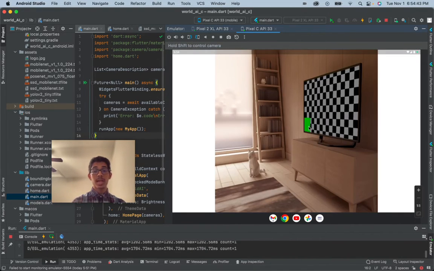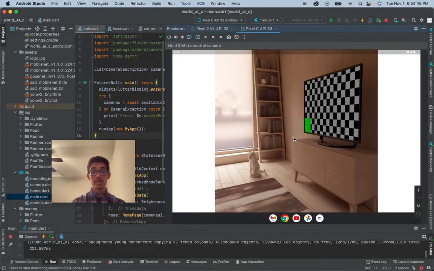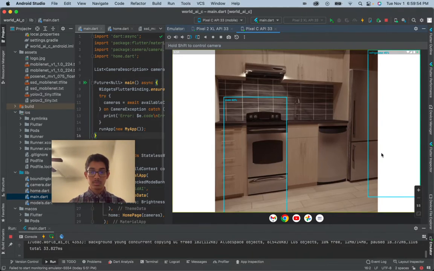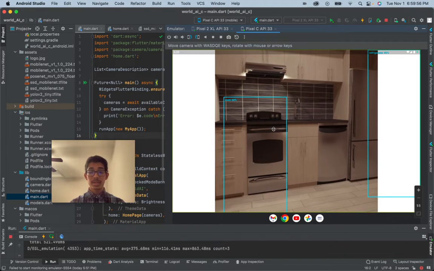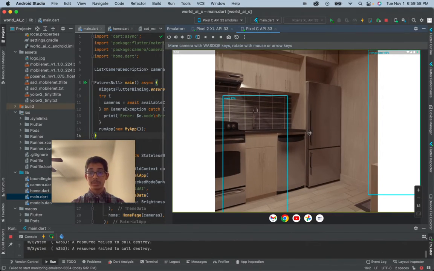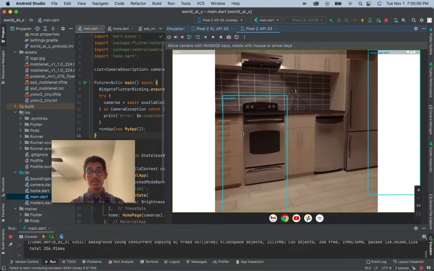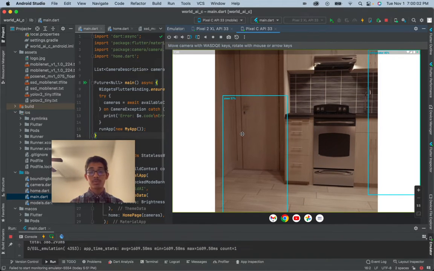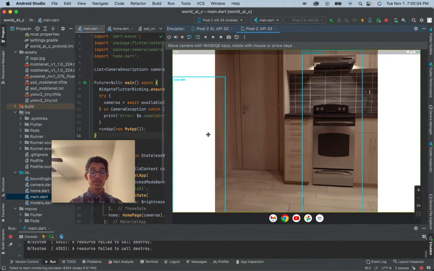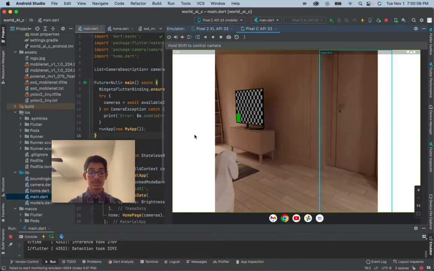Here, since I'm running on an emulator, it's doing a simulated world. So I can go through the world and it will detect the objects. As you can see here, in the simulated world, it's detecting the oven and it's also detecting the fridge. And this model is using YOLO V2, which can then be further improved to detect more objects.